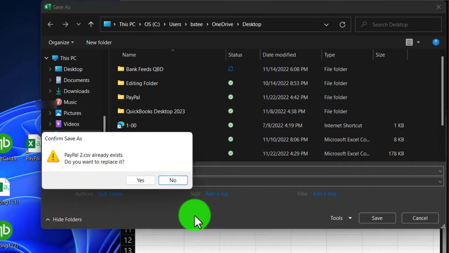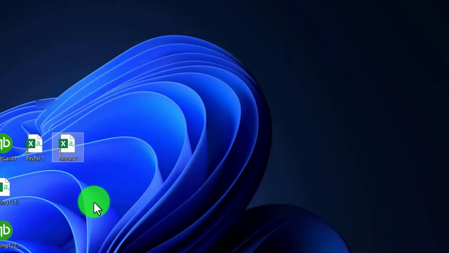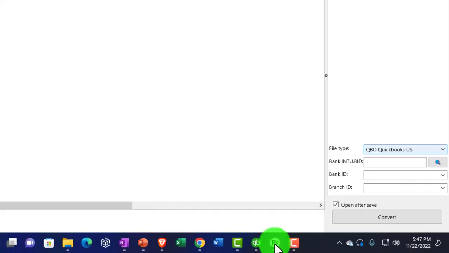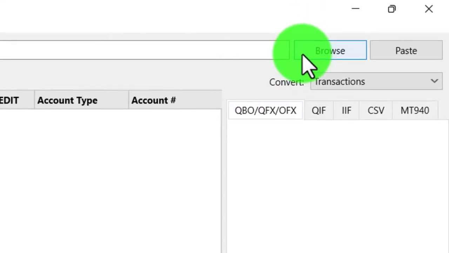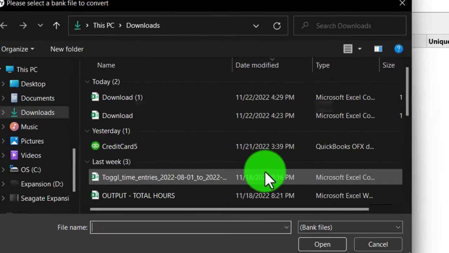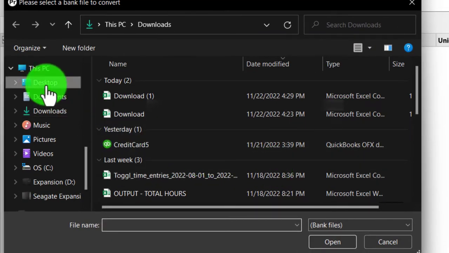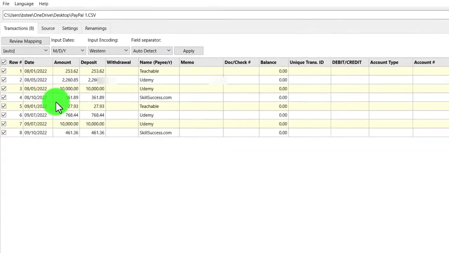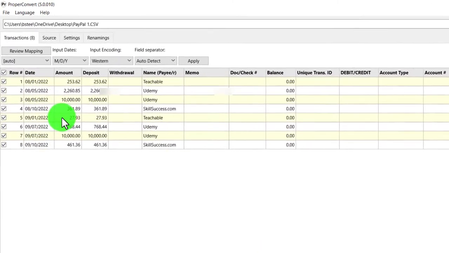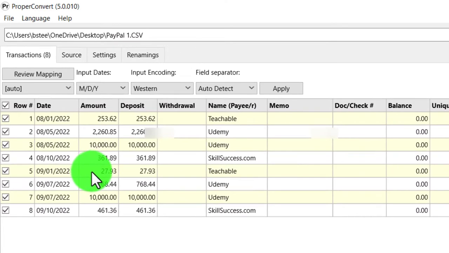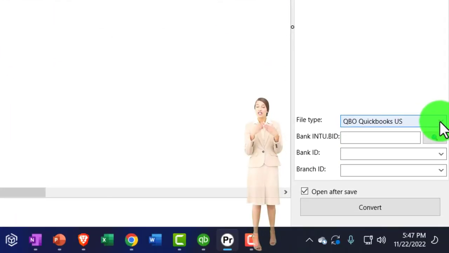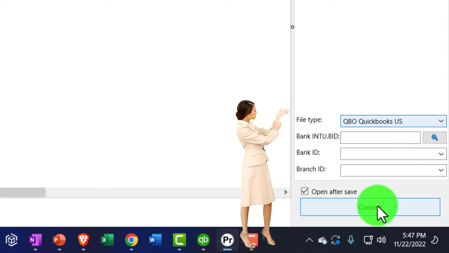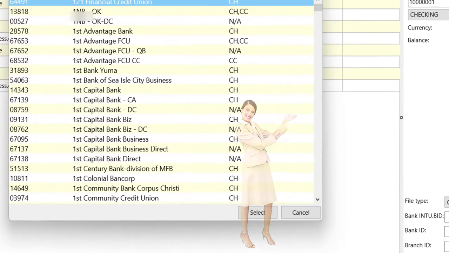I'm going to save, replace CSV2, okay. So now I'm going to open up my converter software over here and browse for my file. I'm going to say that this is on the desktop and we've got PayPal 1. So it pulls over the transactions. That looks good. I want to convert it to a QBO type of file. Let's go ahead and convert it and see what happens here.